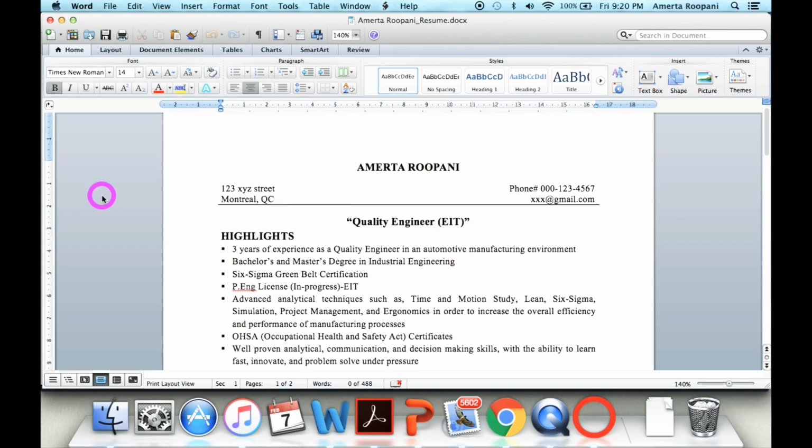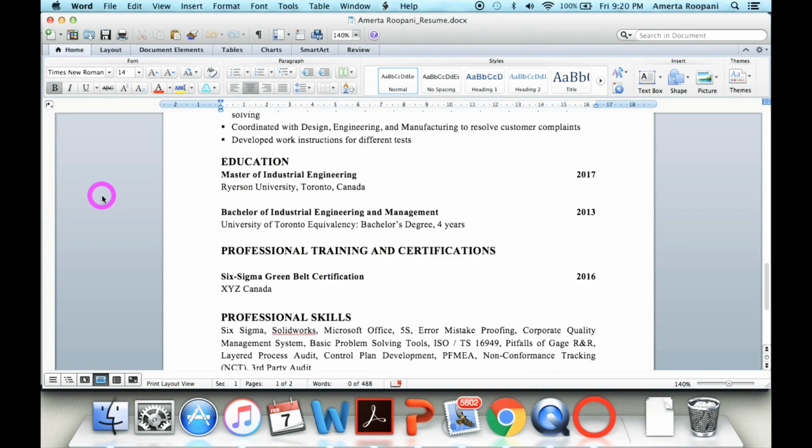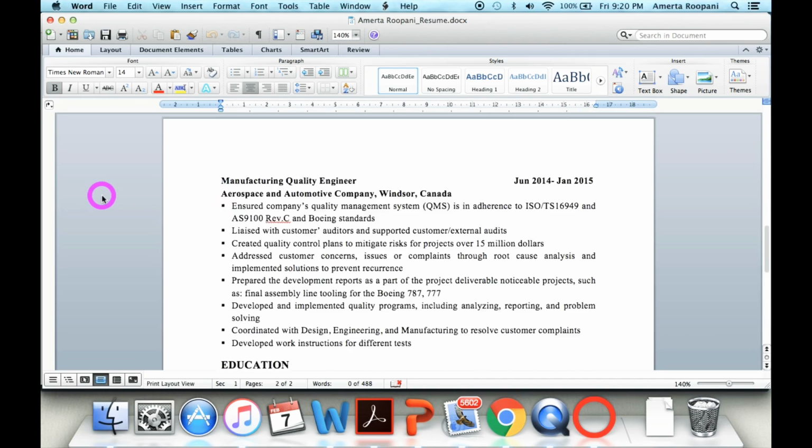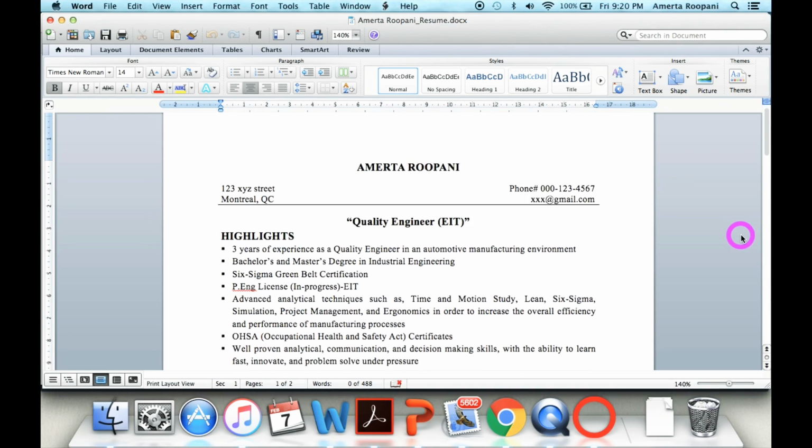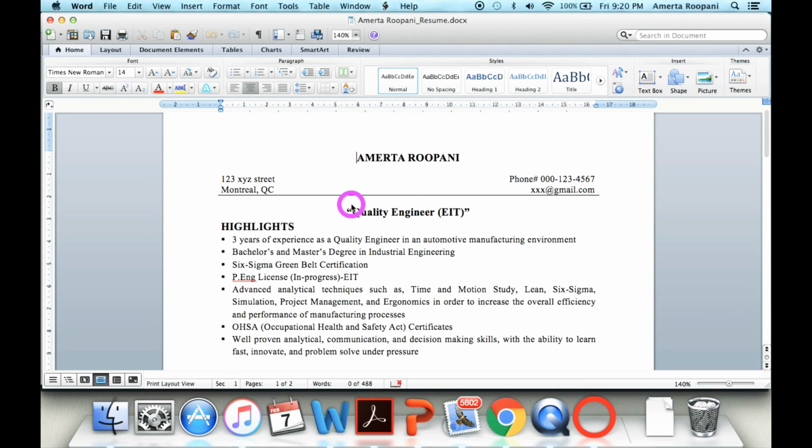This is the sample of a chronological resume that I'm going to show you. This is my own resume and I've changed some of the information just for privacy reasons. Let me walk you through each section of my resume step by step. The first element of my resume is my name, which is Amartha Rupani, and it is written in capital letters, the font size is 14, and the type of font is Times New Roman. You can select the type of font as per your choice, but I would suggest that you go with this because it is the most commonly used font for resumes.